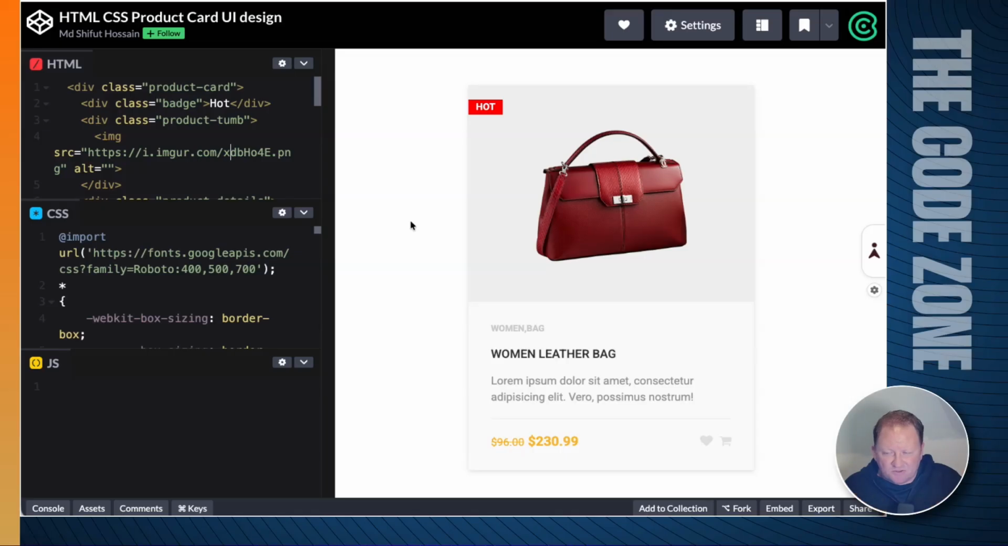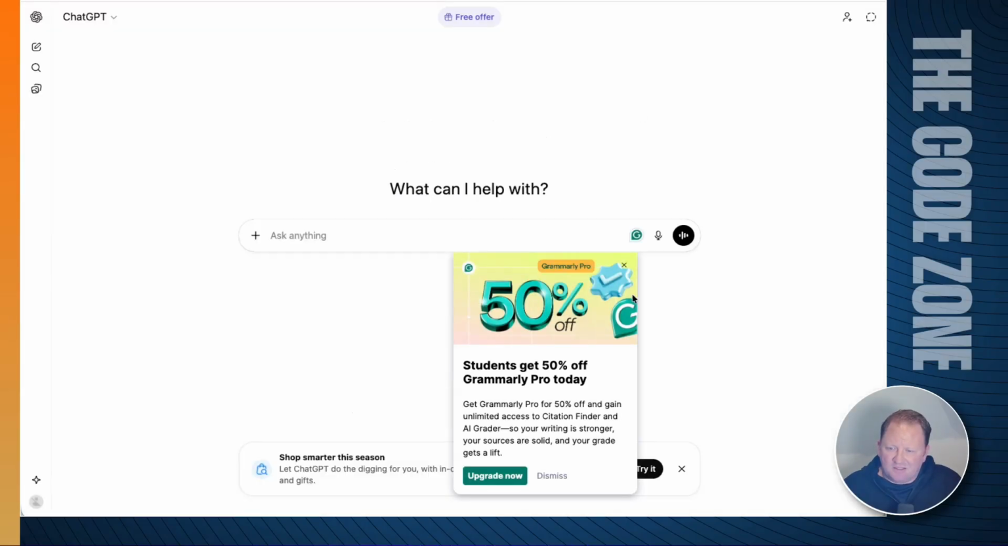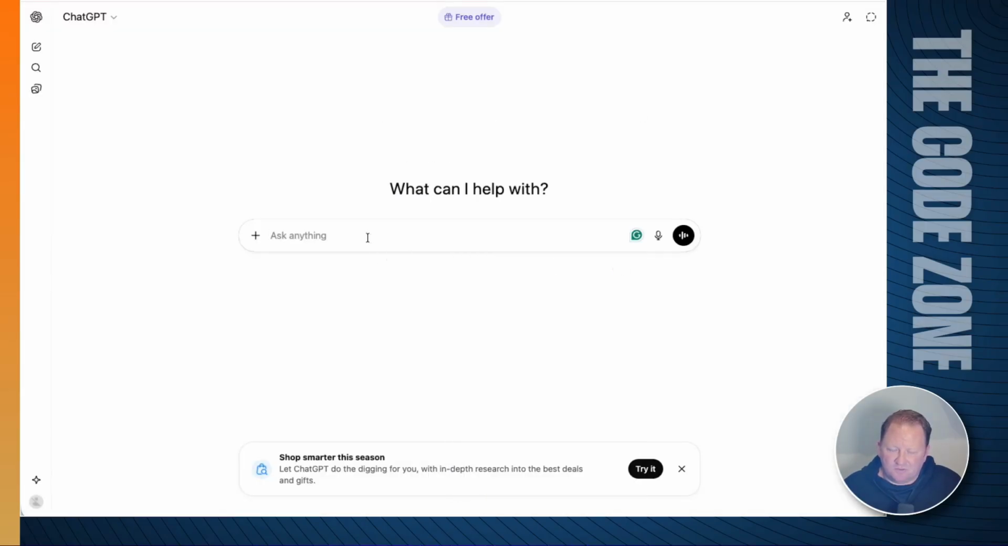But I need to supply the source to it. So I'm going to go ahead and take all of the HTML that I currently have, and I'm going to come over here to ChatGPT and type in the following. I'm going to say to ChatGPT, so I want the color of the hot background to be purple instead of red. Okay. So that's what I'm going to type in there, but I need to supply it with the current HTML and the current CSS.